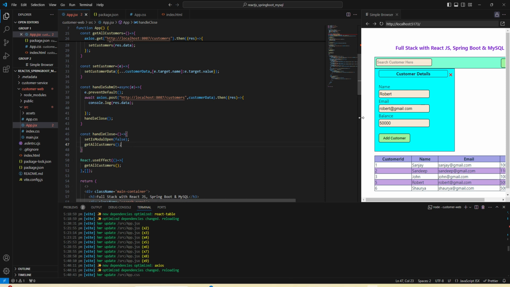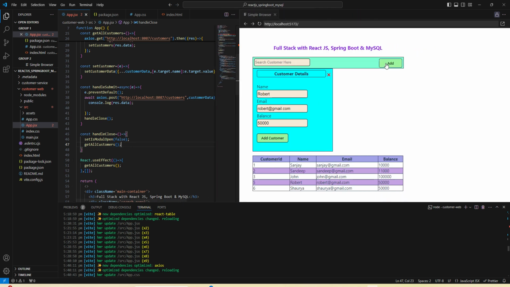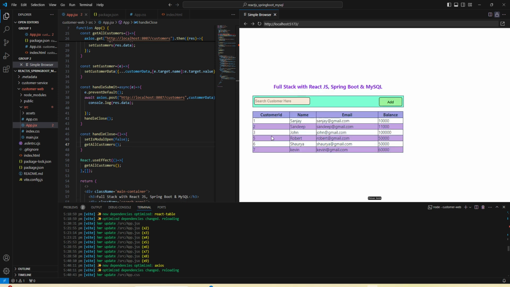Okay, fine. Now let us check by adding one more record, let's say here we can add, instead of Robert, we can say Kevin, we can add Kevin, and here we can add 60,000. Now we can see Kevin is getting added, pop-up is getting closed, and we don't even need to refresh, and this is as expected. Okay, fine.